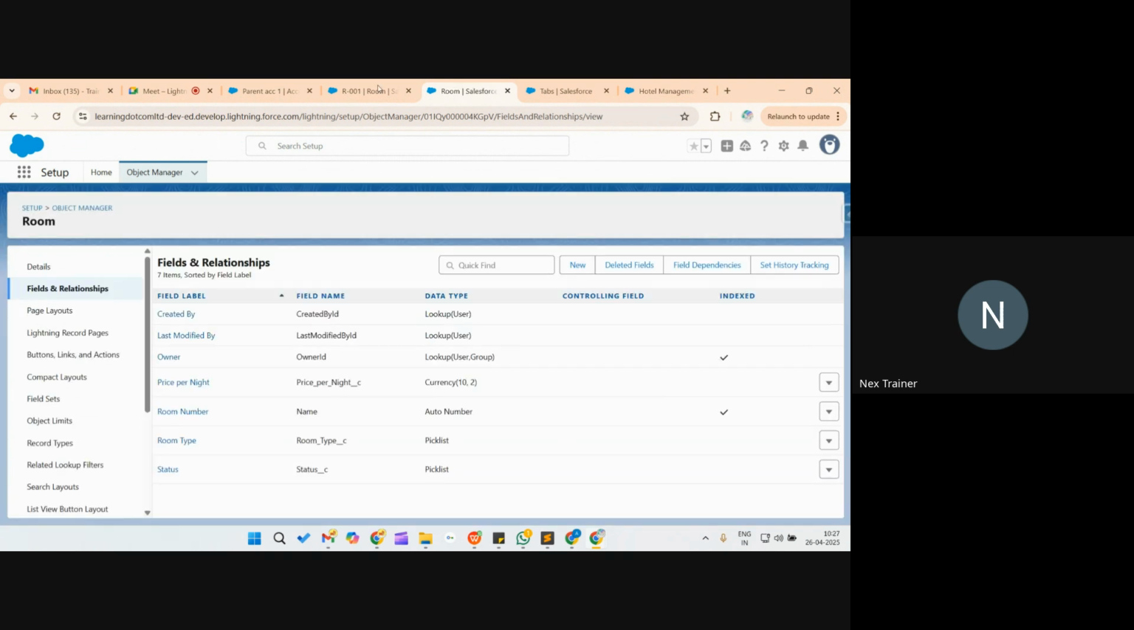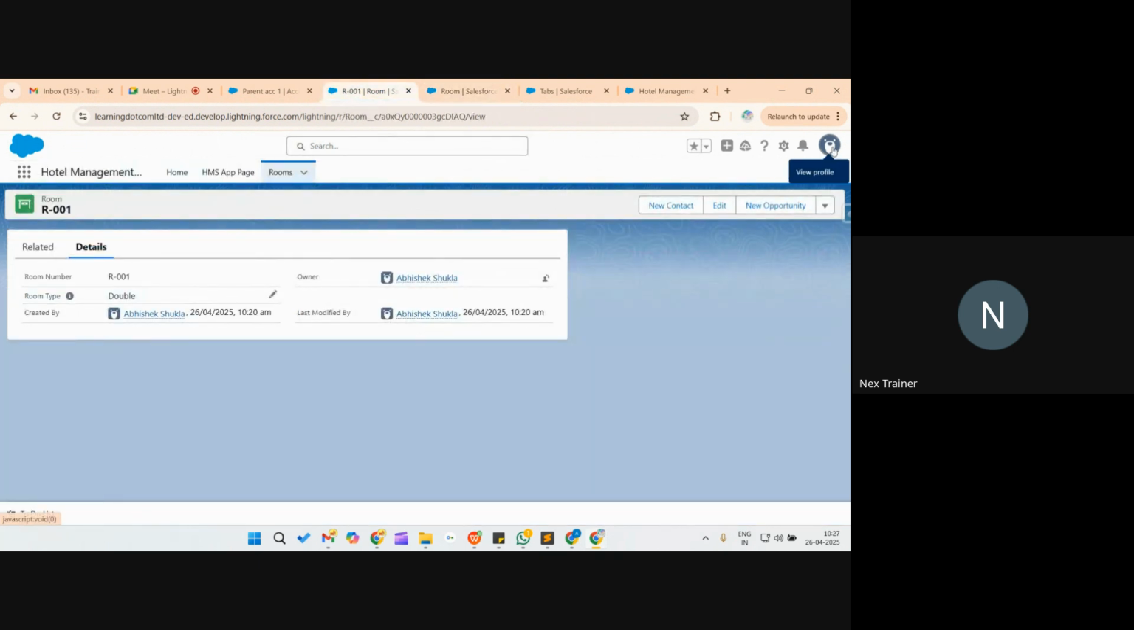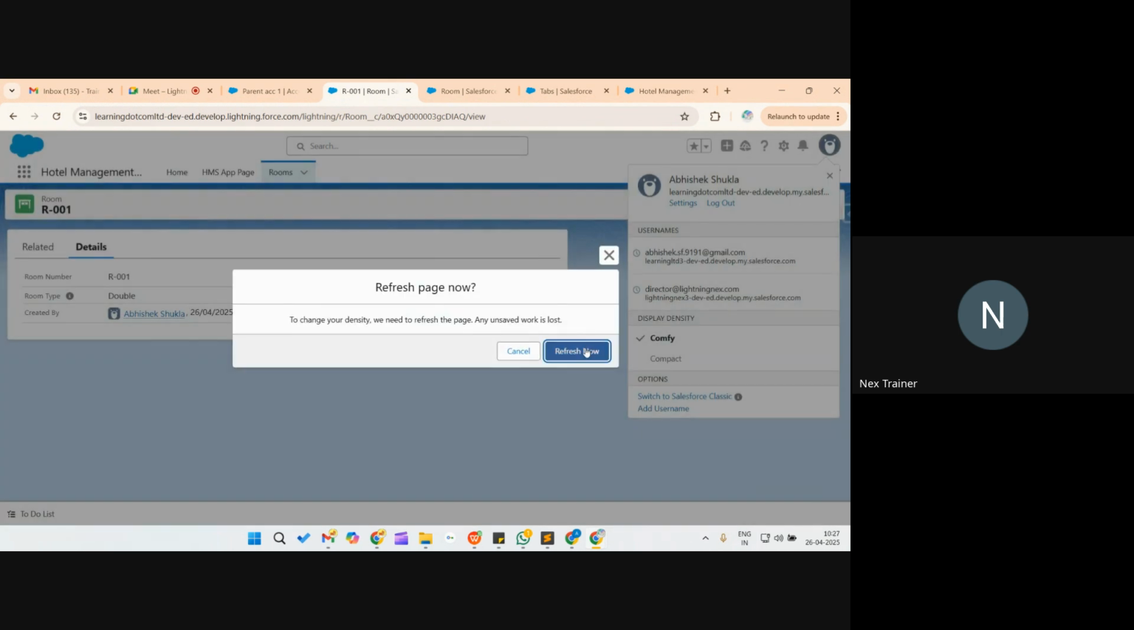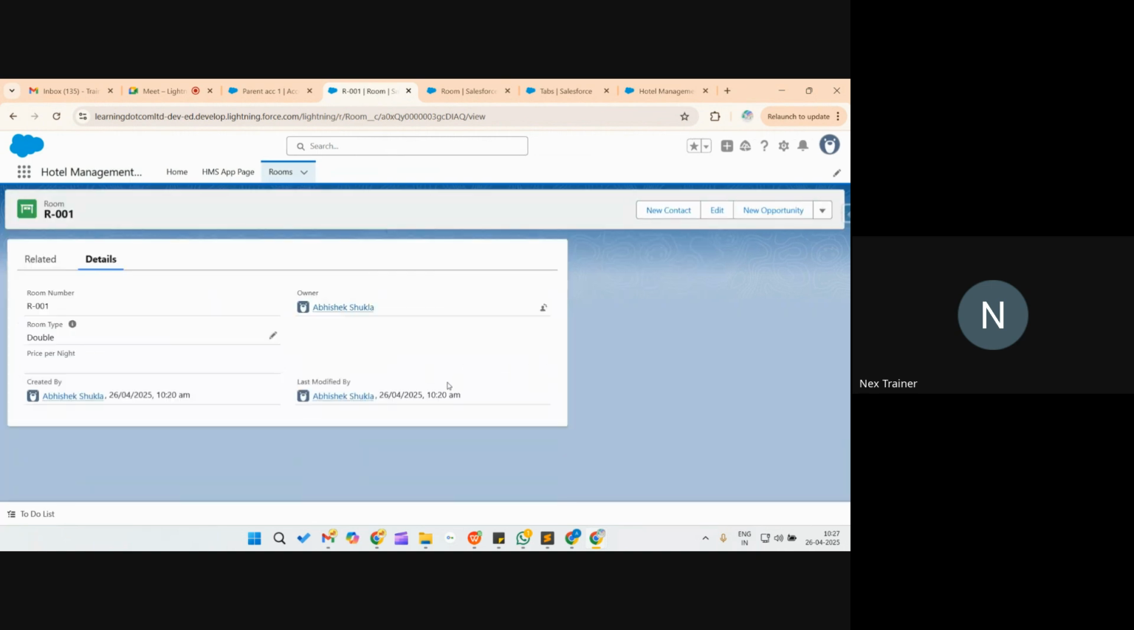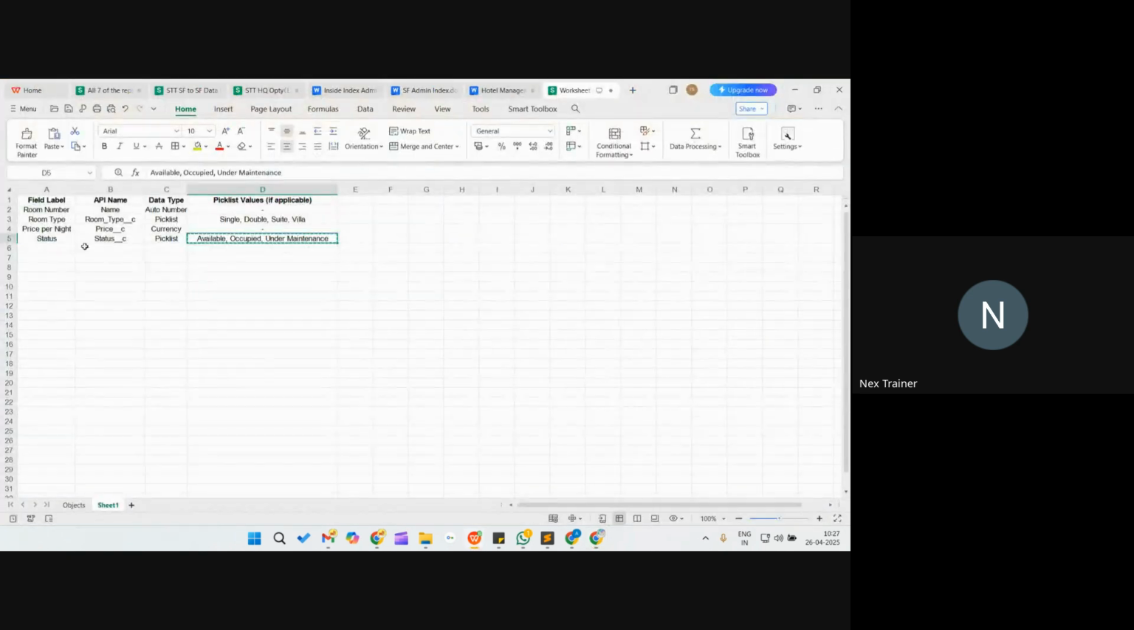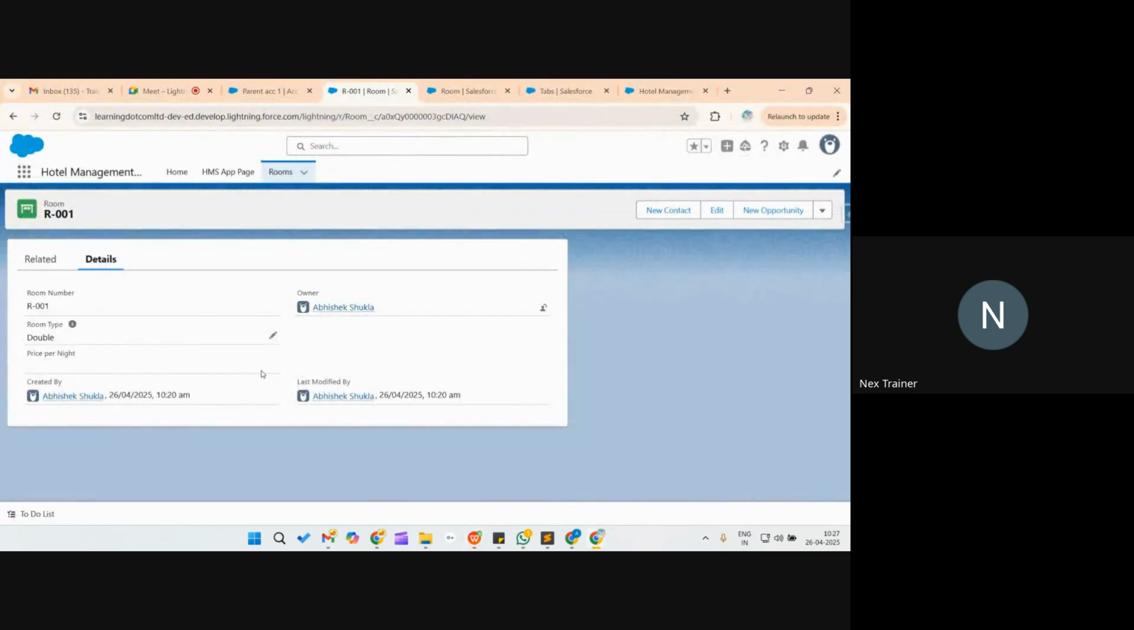Now if I go here and try to refresh, here you see we get some more fields, even on the record that was created earlier. So you see room type is here, room number is here, owner we have added, price per night we have added here also, right? But right now we don't see the pencil again. In some time it will be visible. Price per night here also, and what we added more, status. But status will never be visible here because we have not added it to the page layout.